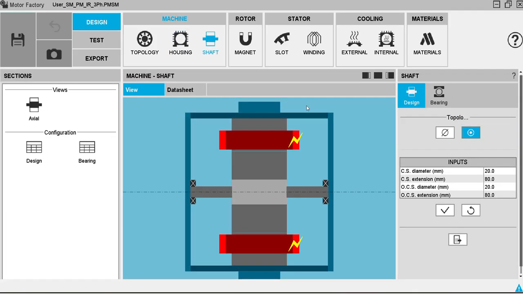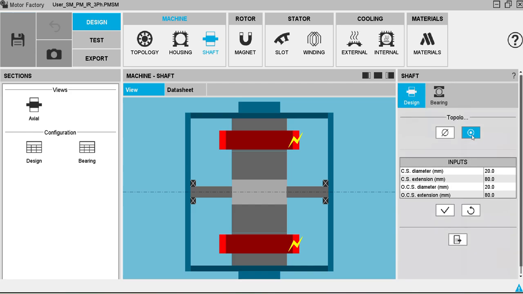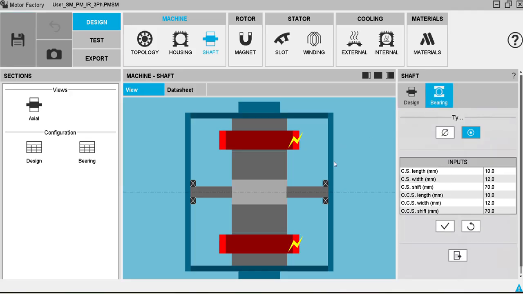So the next part is the shaft. In shaft, we have the design and bearing part. For design and bearing, we have two topologies, none and with shaft and with bearing. I have selected with shaft and with bearing for both, and according to the motor design, I have selected these inputs. After giving these inputs, our motor shaft and bearing look like this. We can see here, this is the bearings and this is the shaft.